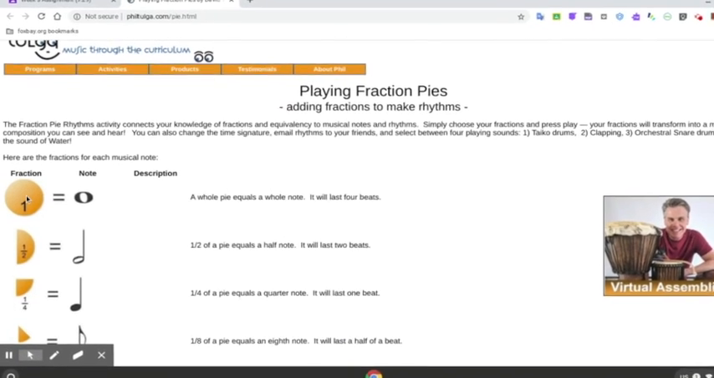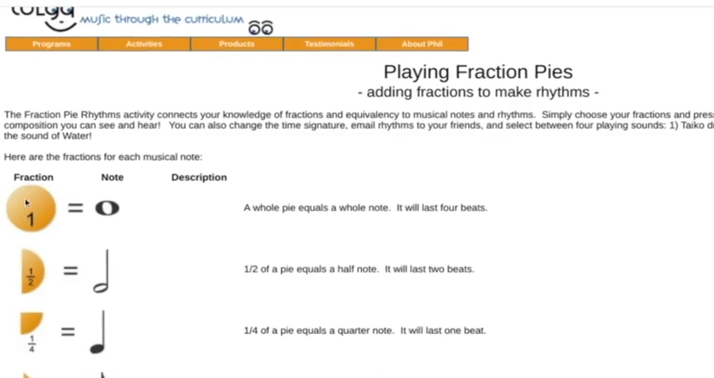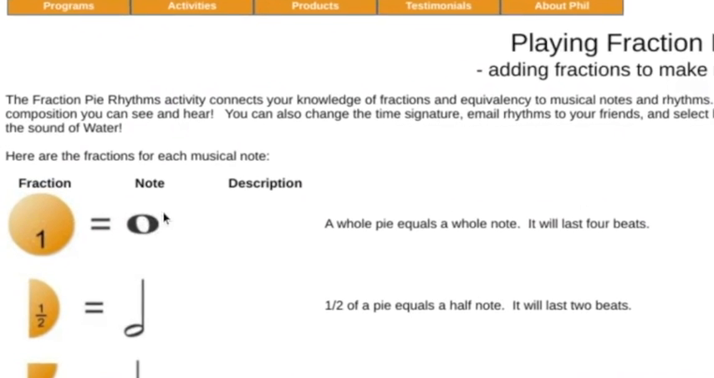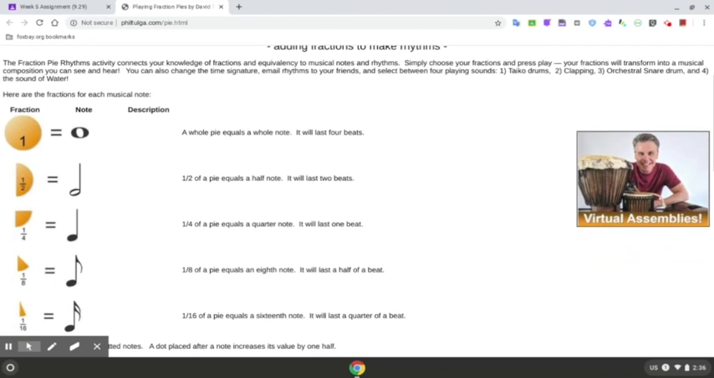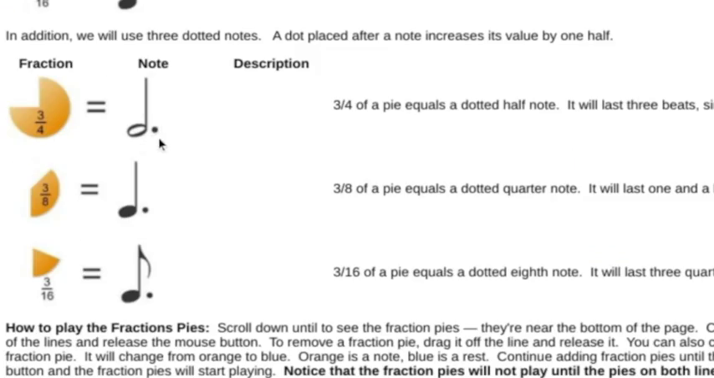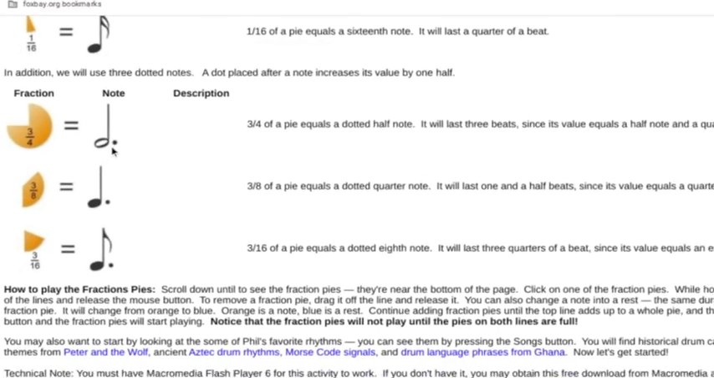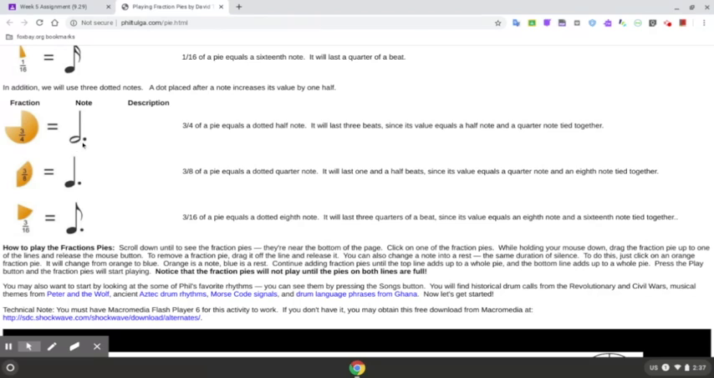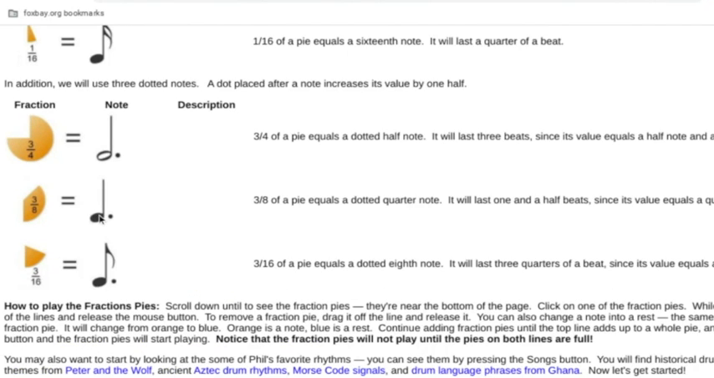You'll see here it explains that a whole pie is equal to a whole note. Read through this, read each one. When you add this little dot right next to a note head, like this half note here, it's no longer worth 2 beats, it becomes worth 3 beats. So you take that note value and multiply it by 1.5.